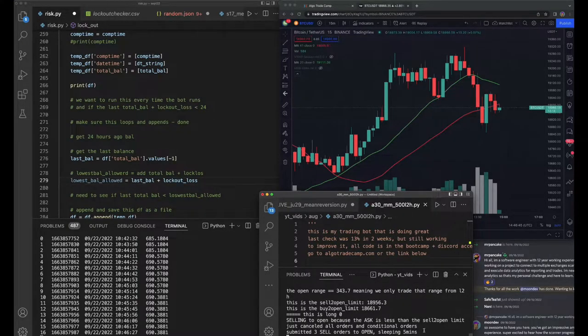Okay, so we just hit opening orders. That's why it's not changing. This is the long selling to open because the ask is less. So we are selling to open. We just set three orders to open. I think this is working fine. I wish I had my exchange connected.